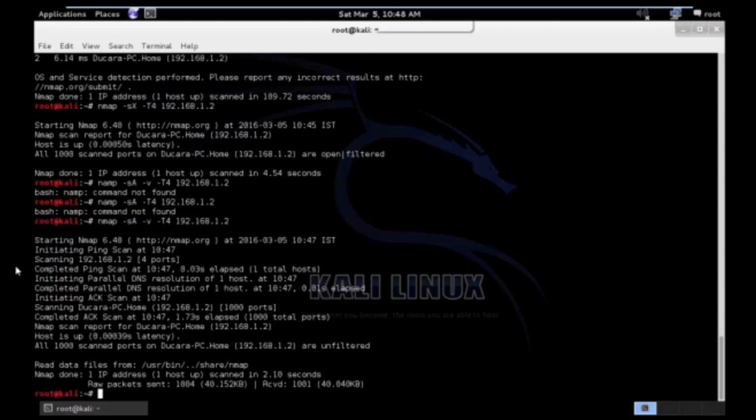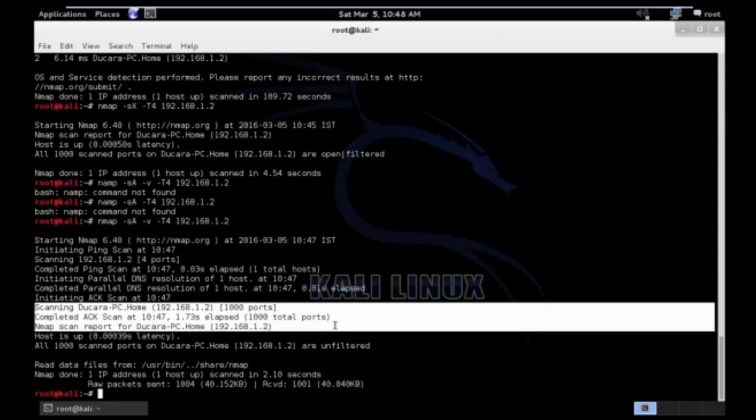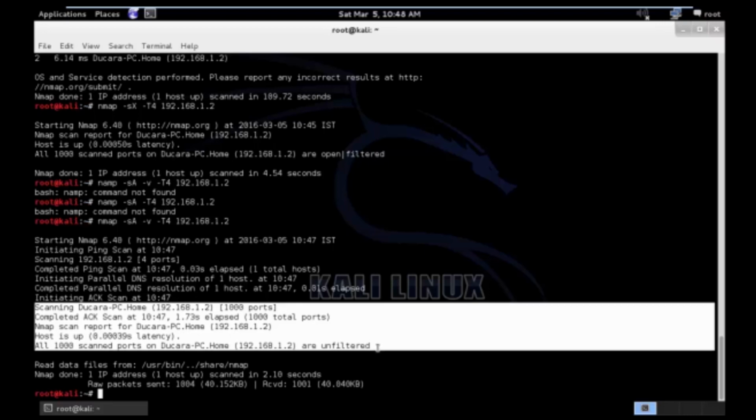Right, so starting. We can see here initiating the ping scan, as we are talking about the ACK scan. It's the ping scan, scanning 1 host, completing ping scan. Initiating parallel DNS resolution of one host, then scanning Dukara, 1000 ports. The ACK scan has completed, you can see here. This is for ACK scanning, right? The ACK scan of 1000 ports, and Dukara host is up, all ports are unfiltered.